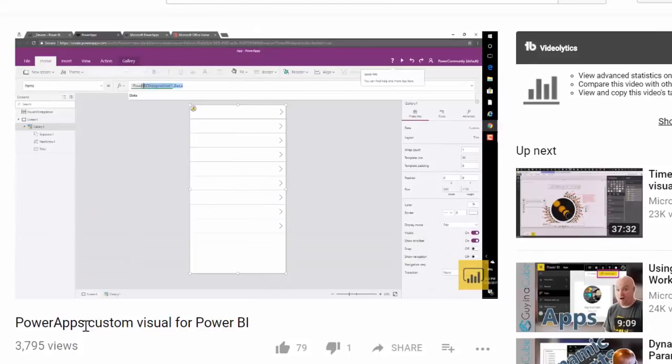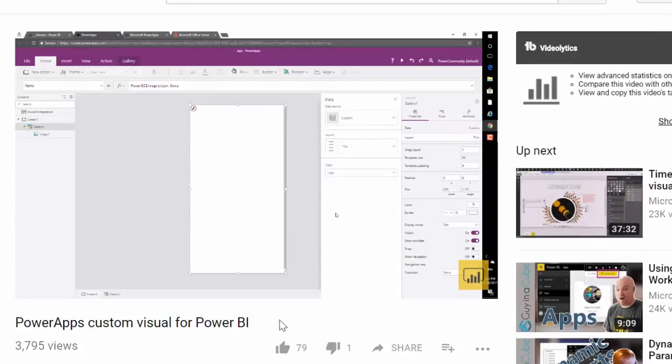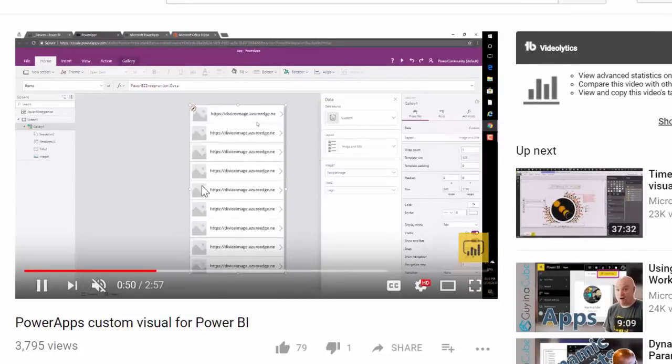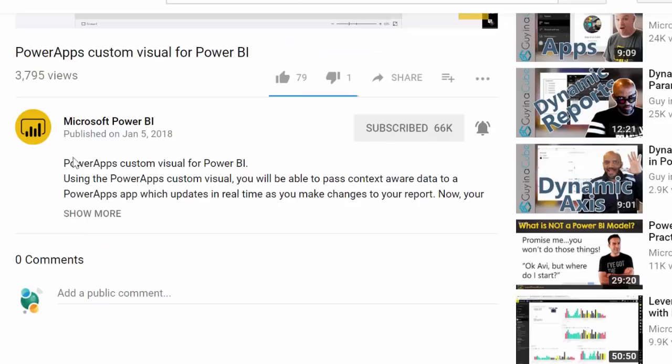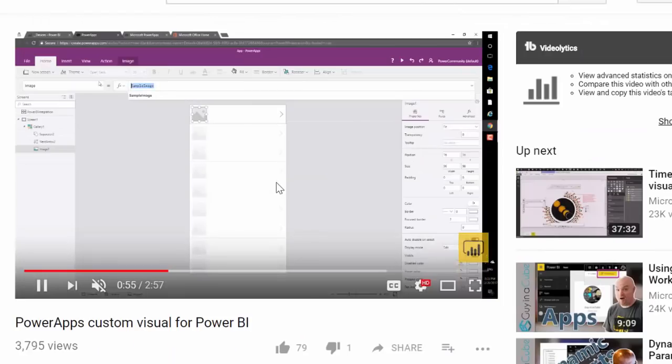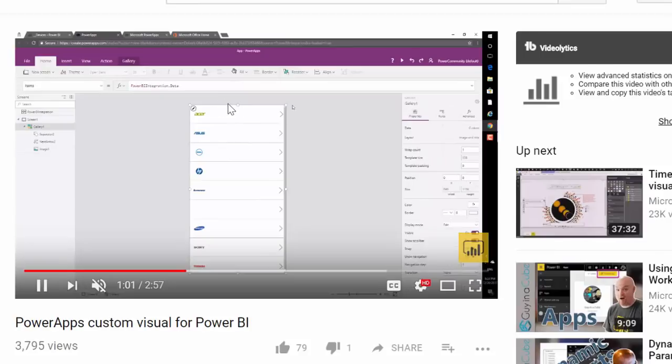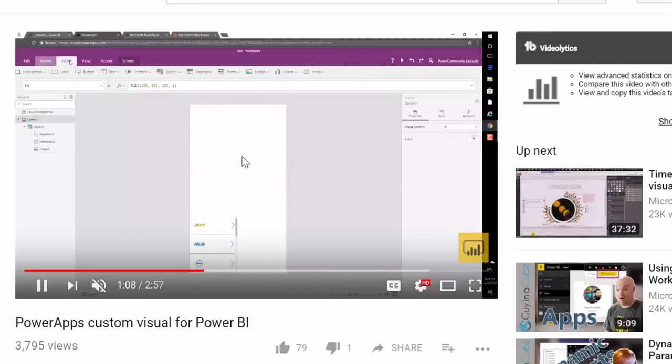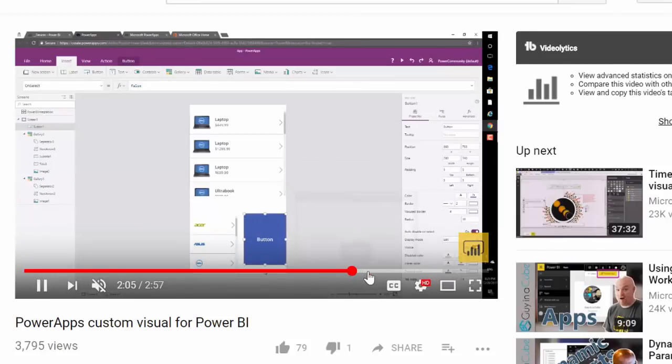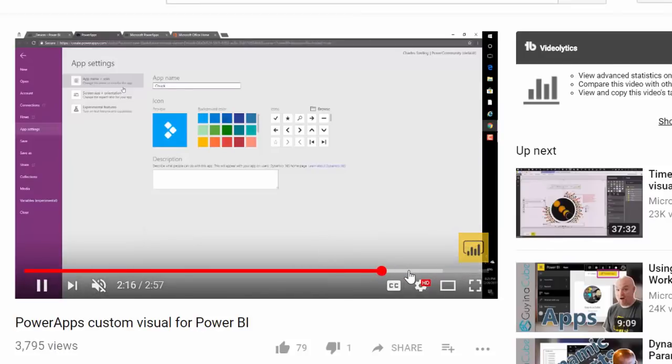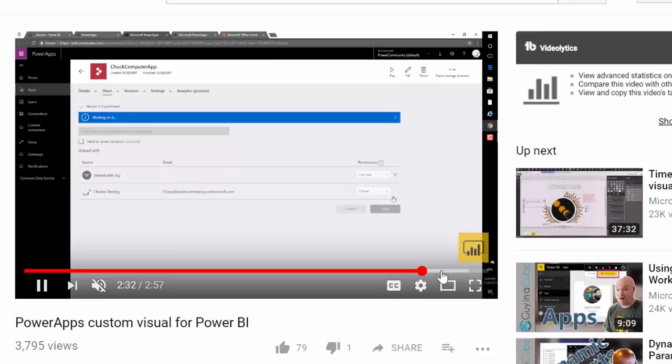I actually saw this video, Power Apps custom visual for Power BI, on Twitter. This is from Charles Sterling. He's actually the one publishing here on Microsoft Power BI. So perhaps you've already seen this video. In case you haven't, what he's doing is actually creating an app that is integrated with Power BI. So it will actually act as a filter for the visuals. And you can see that a little bit longer on the video.